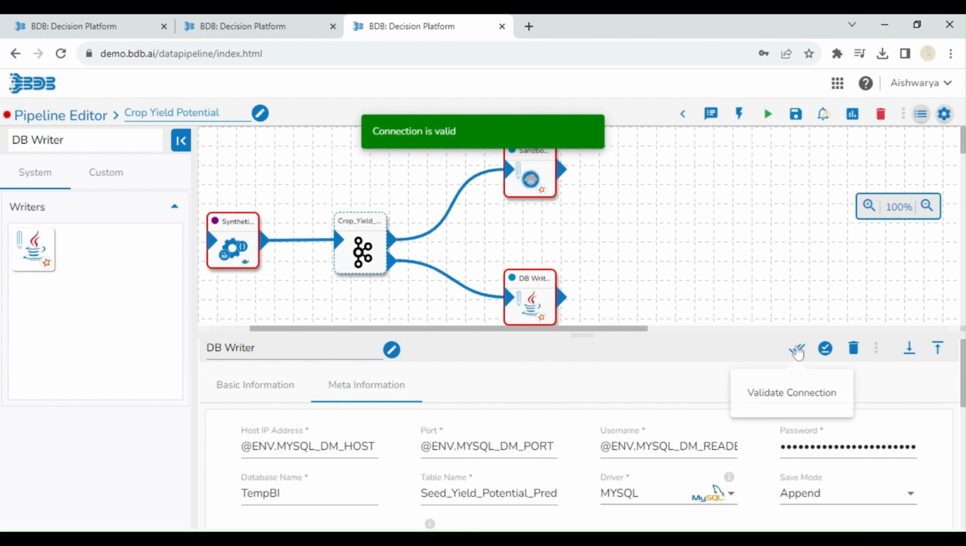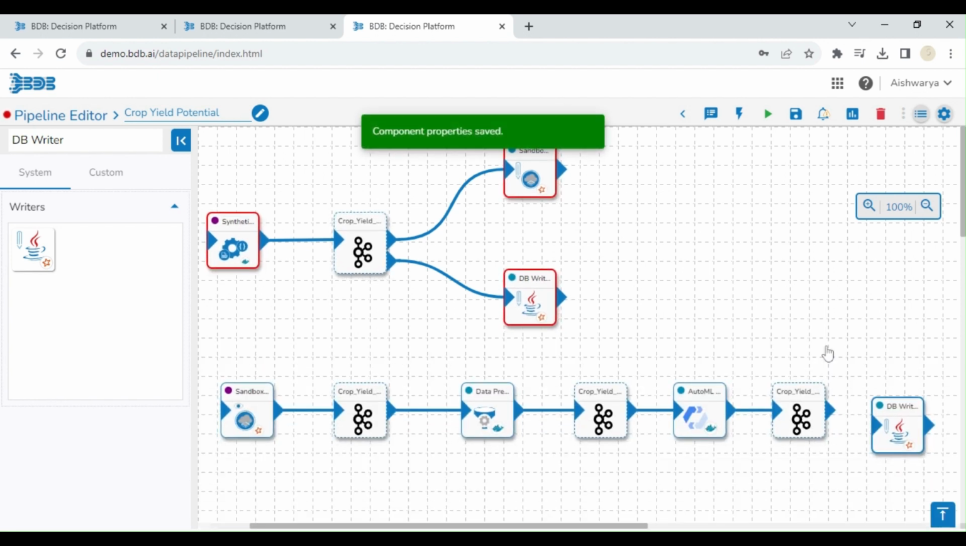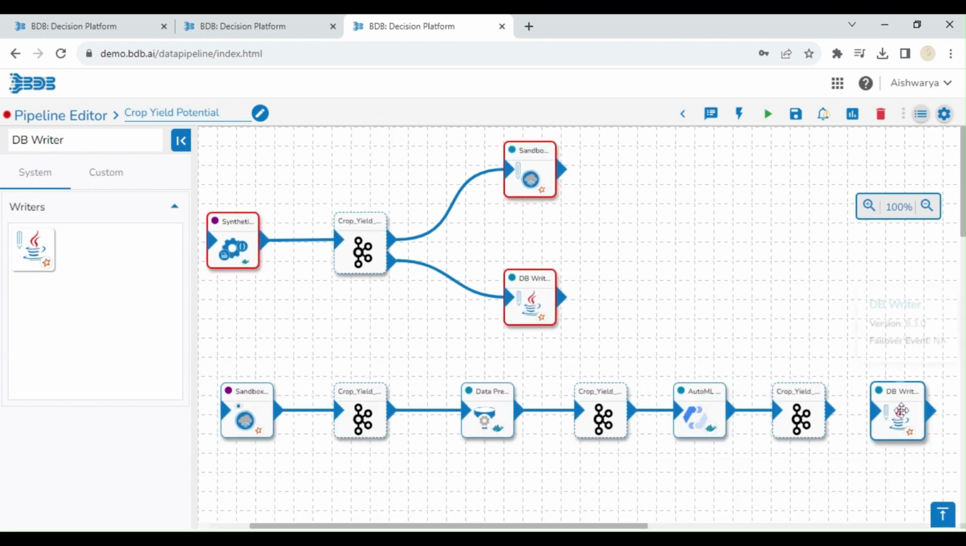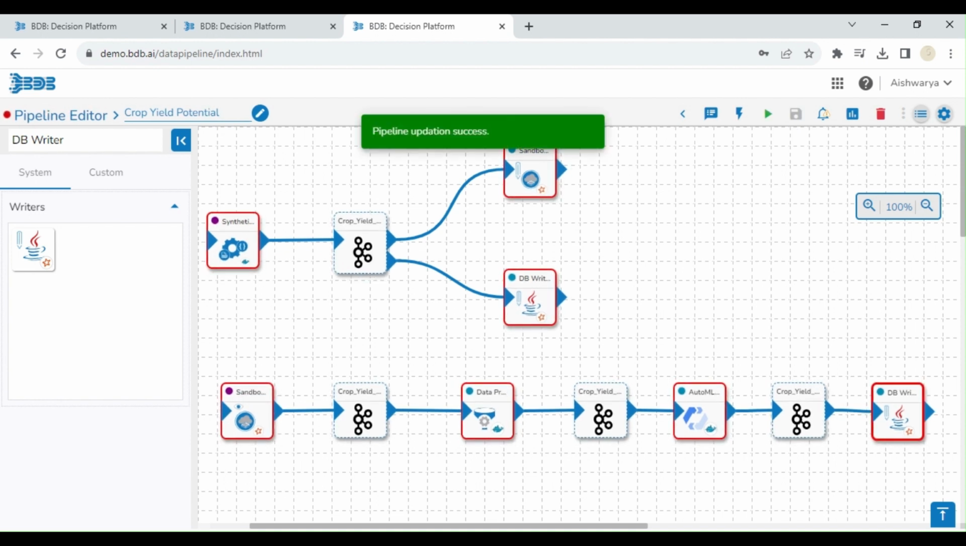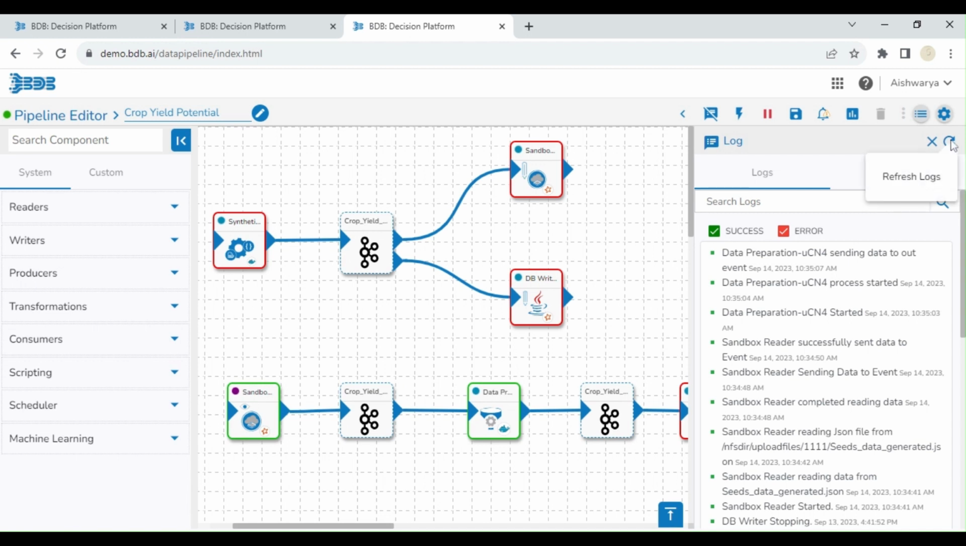Now validate the connection and save the properties of the component. Link the component to the event and update the pipeline. We can track the status of the logs and the advanced logs and refresh the logs to receive the latest log status update.